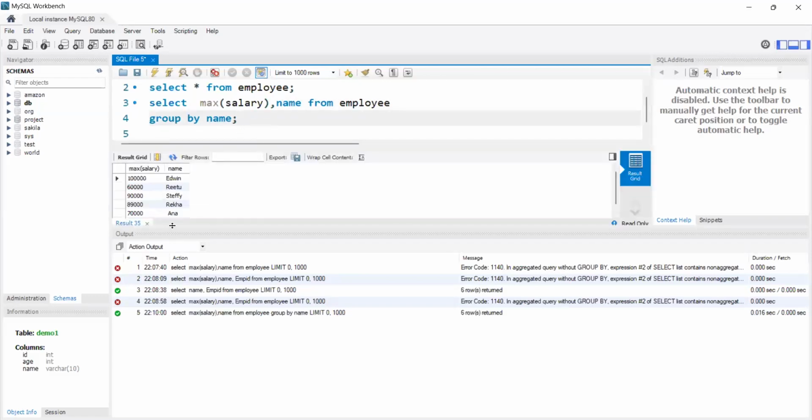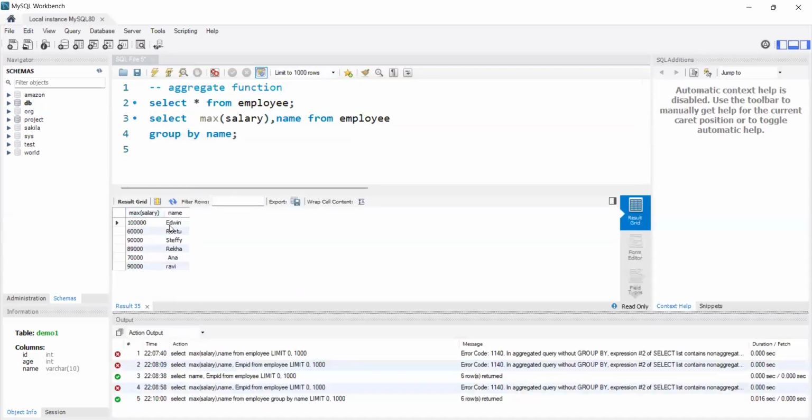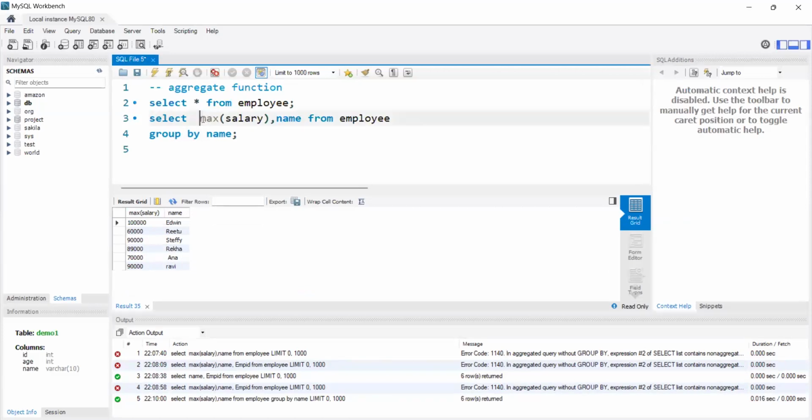For Edwin, it's 1 lakh. For Ritu, it's 60,000. For Steffi, it's 90,000. For Rika, it's 89,000. For Anna, it's this much. For Ravi, it's this much. So what it is doing is that right now we are just combining the columns together.